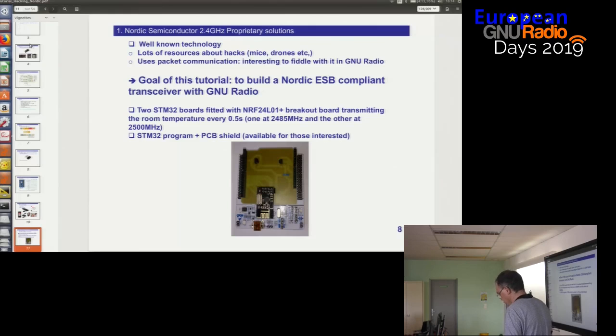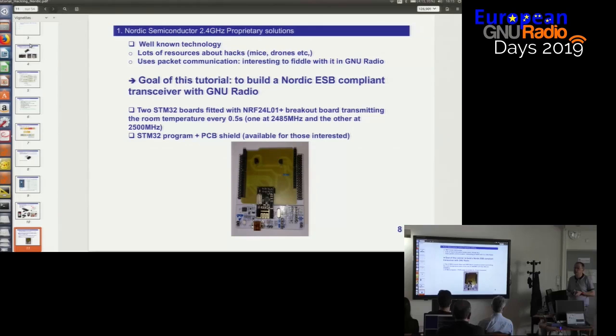For those interested, I'm quite fond of STM32, so it would work on an Arduino, but I've done the code for the STM32 and also the board for those who want to build the board. I will give everything, okay?